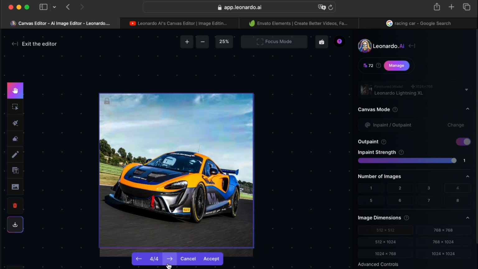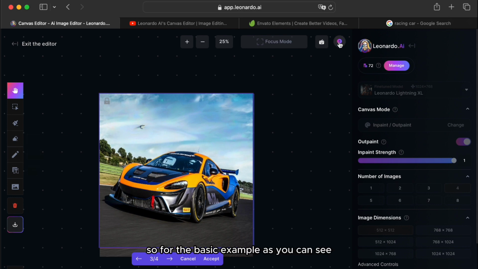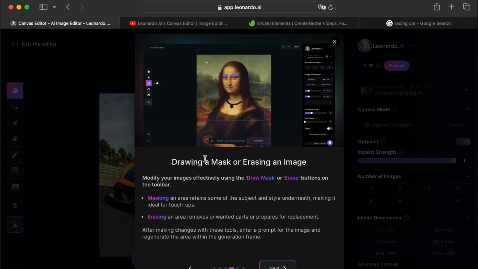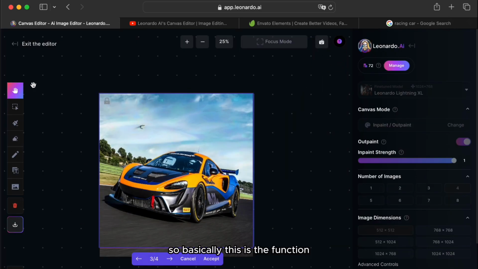Basically, it will add the birds to the sky, but you can play with the prompt to make it generate more birds in the sky. Later you can try it out. For the basic example, as you can see, you can draw a mask or erase an image. If you mask something, you can add something onto your photo. If you want to erase, you can choose the eraser tool to erase unwanted parts of your photo. So basically, this is the function.